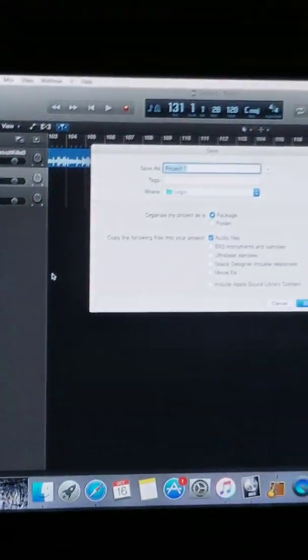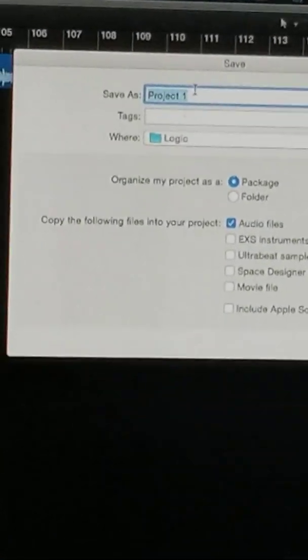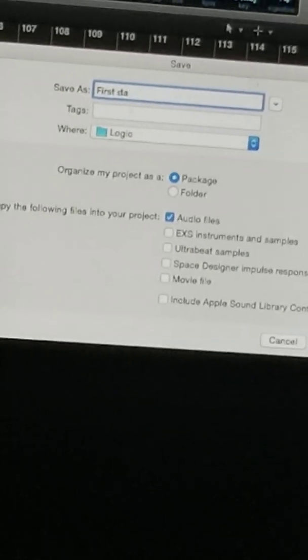Command S brings up the save. All right, that's a quick command. And what do you guys want to name this project? First day out. Oh, first day save. First day save, voila.